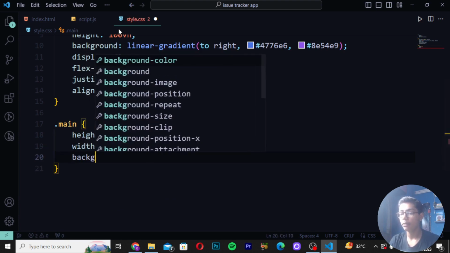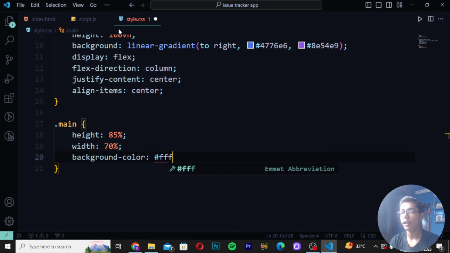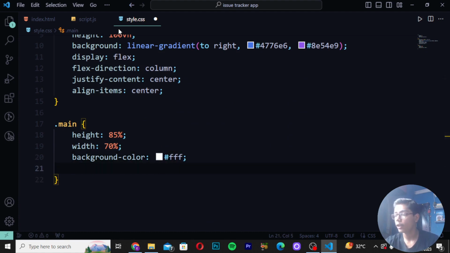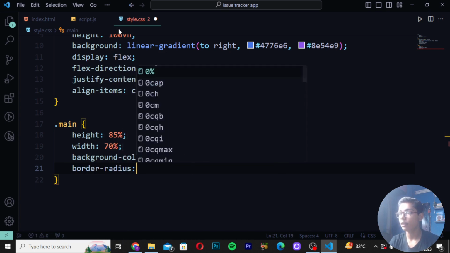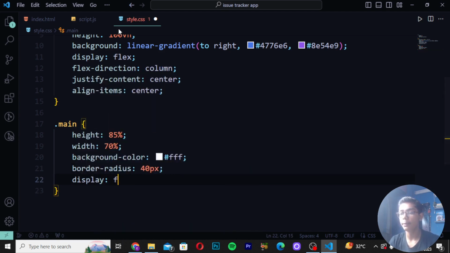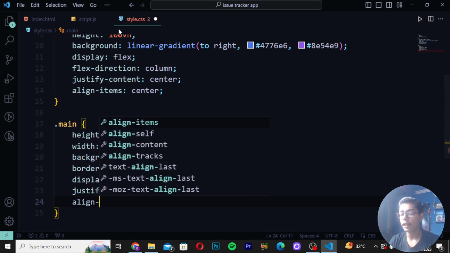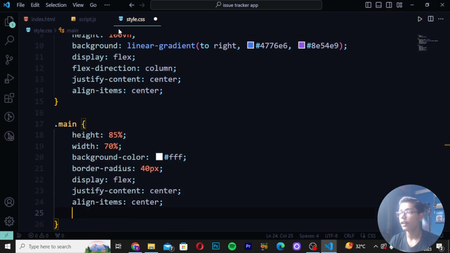Now create background color as well, which should be white. Now we have to move down, and then you have to create another tag which should be having border radius of 40 pixel, and right here display should be flex. Then right here justify content, and I will be writing center. Then create align items should be center, and here I will be writing position as relative.